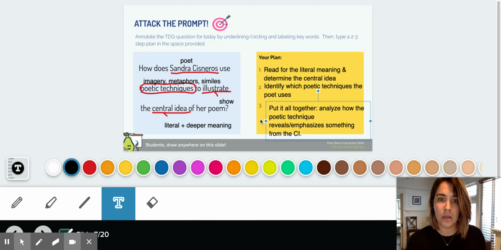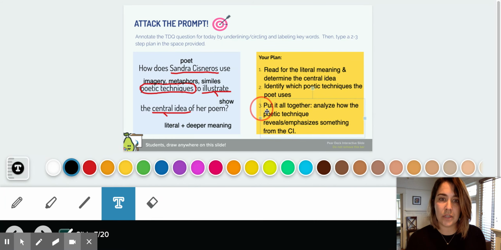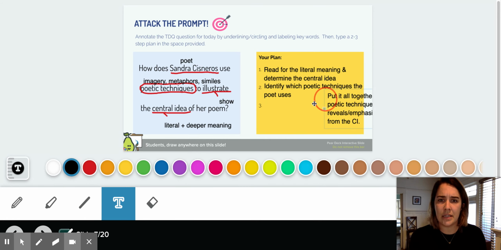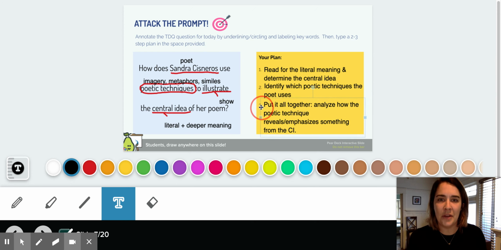There we go. So when you do this on your own in the next slide, it'll be a different TDQ question. Just keep in mind, you don't have to have an answer that looks exactly like mine, and some keywords might not stand out for you. But what I'm looking for are really the 3 things I just showed. Underlining or circling the keywords, labeling them with either definitions or similes or examples, and then creating a plan. It doesn't always have to be 3 steps long, but remember, the more detail, the better.